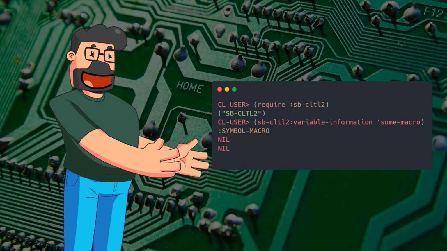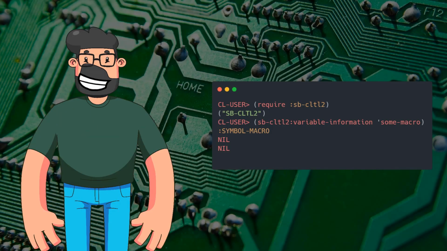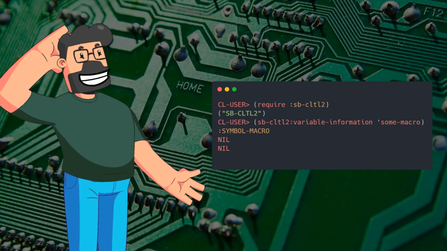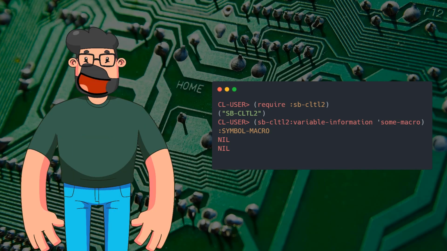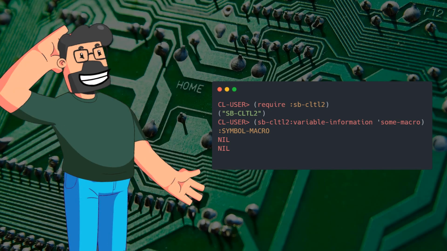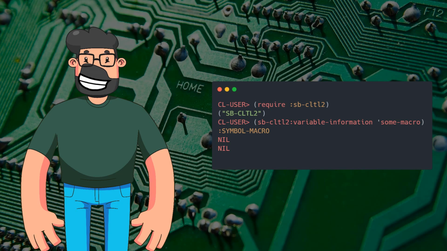So, diving into the solution, we can use a function called variable-information, which is available in certain Common Lisp implementations like SBCL, Clozure, LispWorks, and others. By utilizing this function, we can determine whether a symbol represents a symbol macro. It's a handy tool that provides us with the necessary information to make this determination. For example, in SBCL, we use the provided code snippet to check if a symbol stands for a symbol macro.